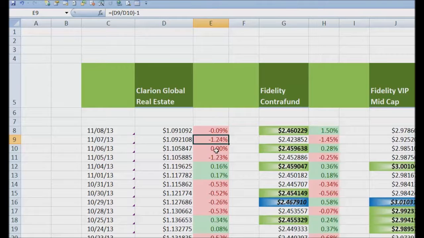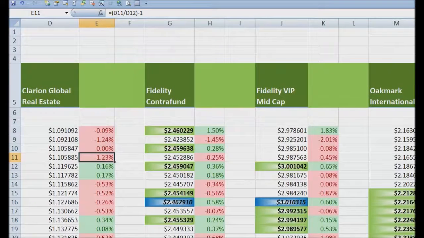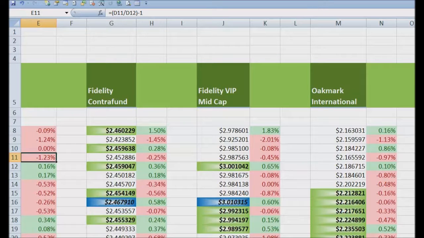Using conditional formatting, we can format the data cells to show us in blue the day the fund achieved the maximum high. In the green we see the top 5% best closing price. In the red we see the bottom 5% closing price.